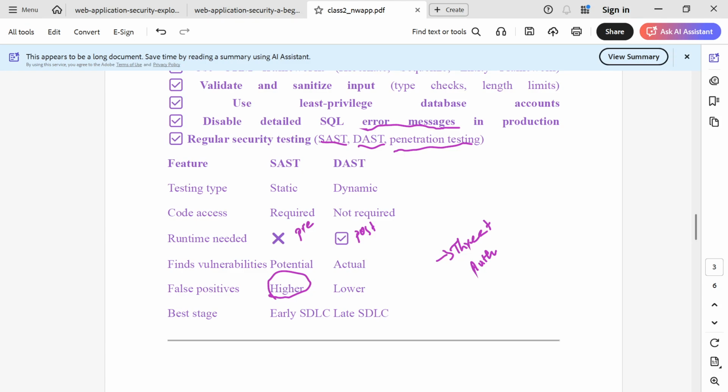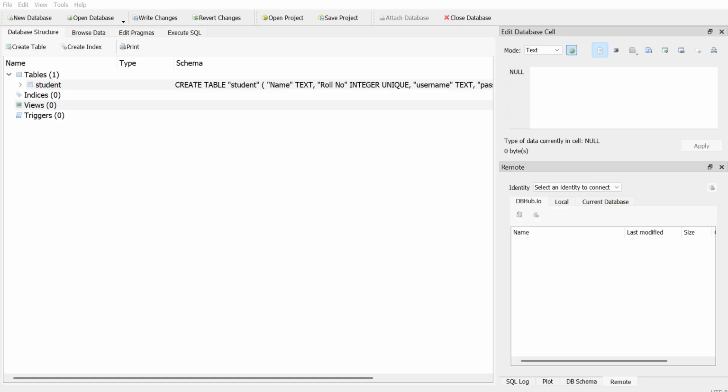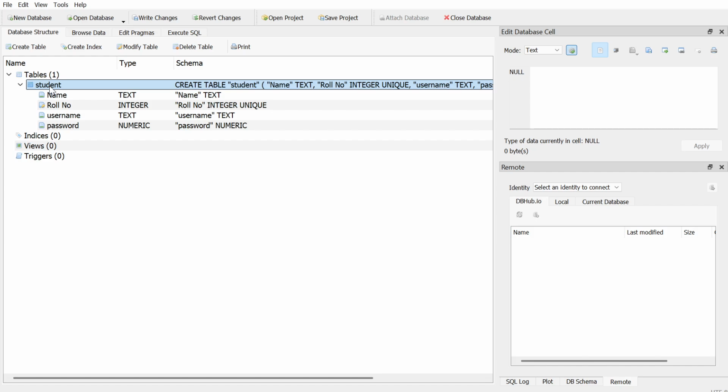So let me present it with the data. Okay, now let me show you the database, how it is represented in this DB browser. This is the database I have created. It is new db.db, which is the database name, and student is the table name I have created in this database. I'm clicking on student. The fields available in student are name, roll number, username and password.